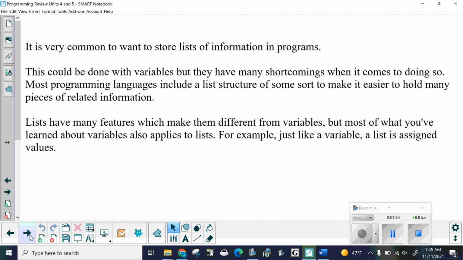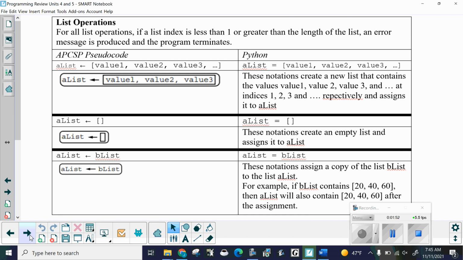Lists have many features that make them different from variables, but most of what you've learned about variables will also apply to lists. For example, just like a variable, a list is assigned its values. Some operations. For all list operations, if a list index is less than 1 or greater than the length of the list, an error message is produced and the program terminates. Now this is for AP Computer Science Principles. I'll talk about that a little bit more later.